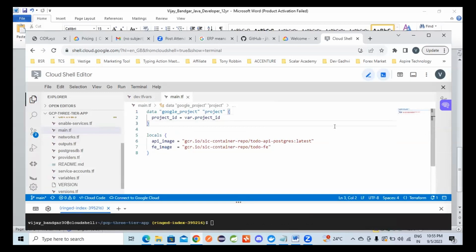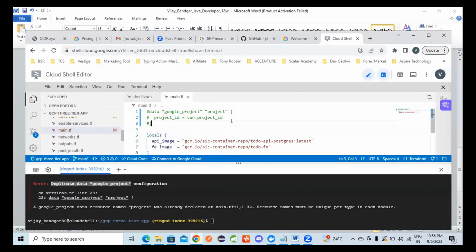So what does it say? Okay, this is saying that we have this data of the project ID. It is already defined. Fine. So maybe we can comment it out for now and see if that works. Comment this particular part of code. You can use the hash at the start of each line. Okay, so everyone, just keep following. Now save it using Control S. And try to run init again.